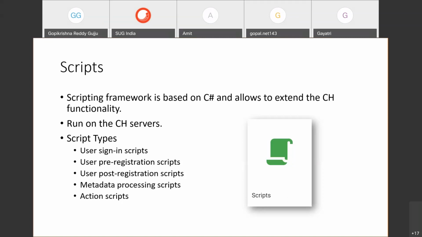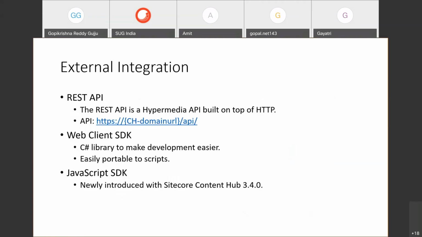So in which cases do we use these action scripts? They can be of different kinds: user sign in, when the user signs in, do you want to trigger something; user pre-registration, when the user is coming to the platform for the first time, so before registering you run something; post registration; and metadata processing. Metadata means if you upload some image or video, it does some processing of the metadata, and at that time you want to execute something in action scripts. These action scripts are C# code files. Then external integrations, REST APIs.